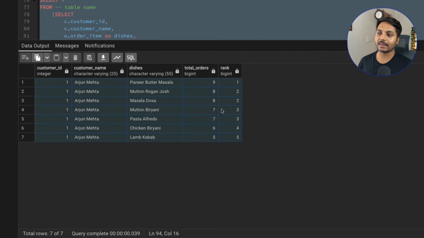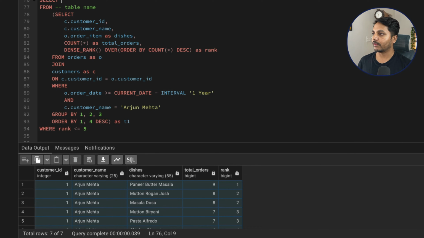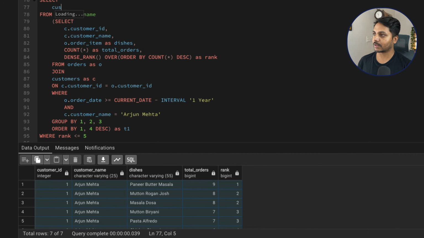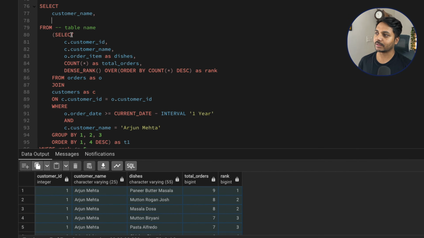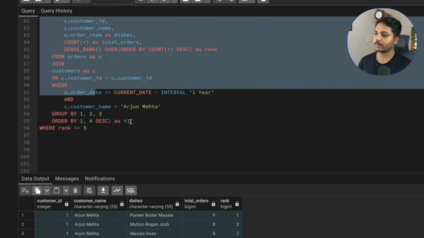Now if you do not need this rank, you can just select the specific columns you need from here. So let's say we need the customer name. Now you don't have to use the alias here because the join is already done. Now you have one nice table with these column names, so you can use the column names coming from this T1 table that is being generated using this subquery.